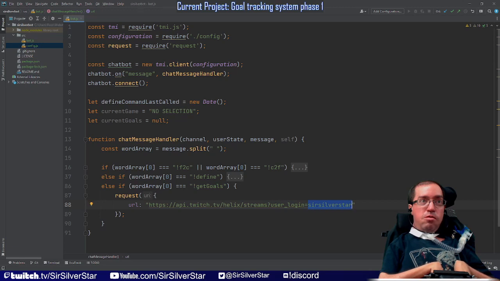So in this case, Sir Silverstar. And if we were just working with something like the dictionary API, this would be all that we need. However, because we need to actually have some form of authentication and authorization for the Twitch API, we need to have a bit of extra validation going on.